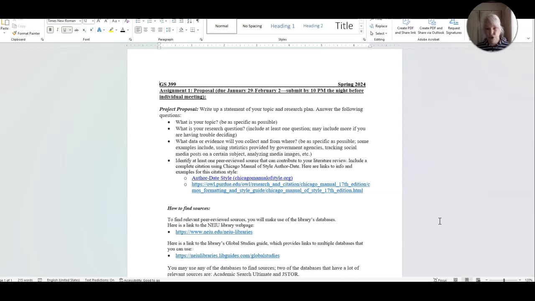So in other words, don't just say government statistics. Include a link to a database or a document that I can check out and see what you mean, okay? So that's the third part of your proposal.